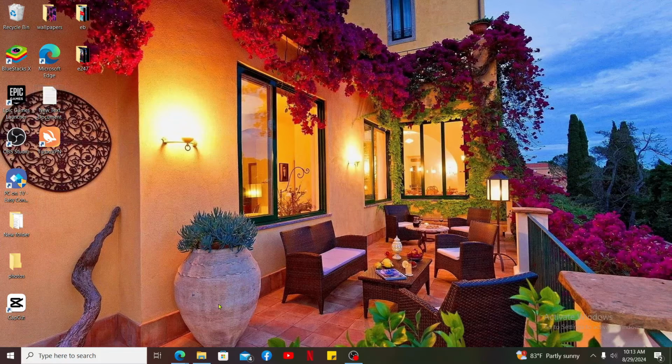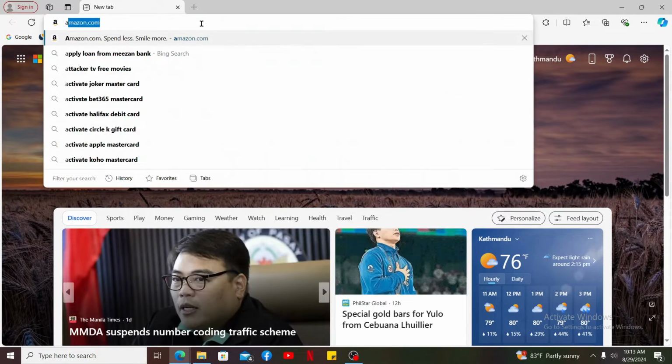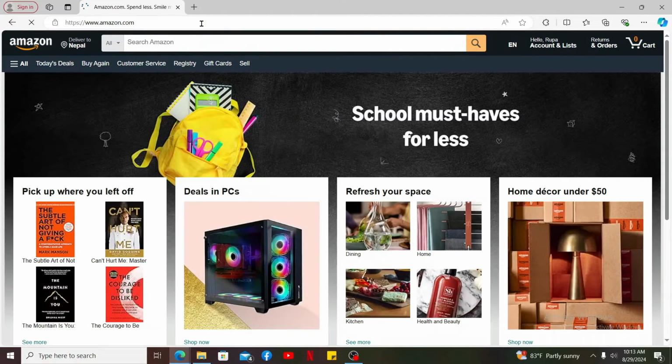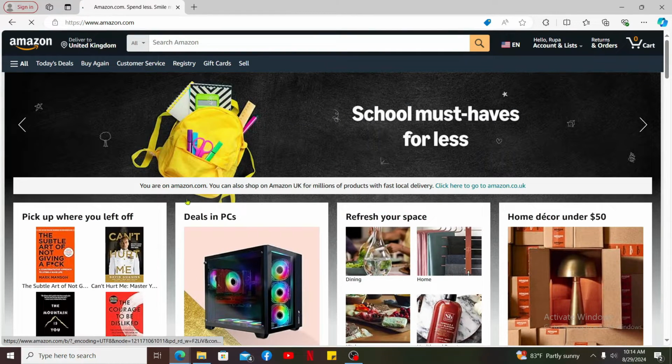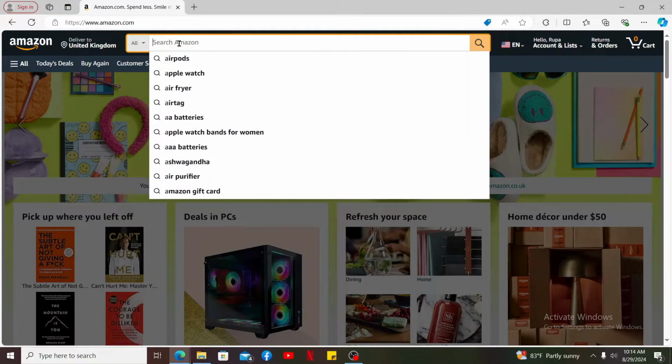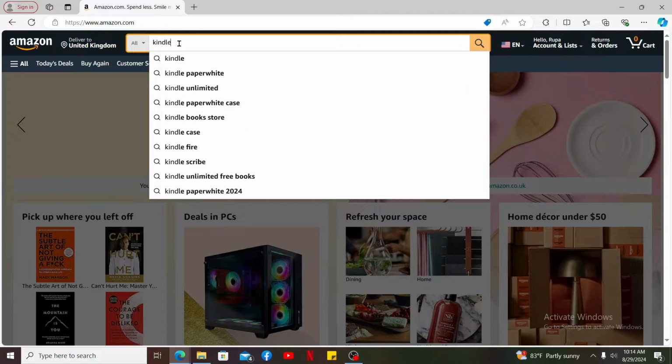Open up a web browser to get started and then type in amazon.com in the URL box. Make sure that you are logged into your Amazon account as well. Once you're inside the main homepage, go to the search Amazon text box at the top and type in Kindle gift card in the search box.